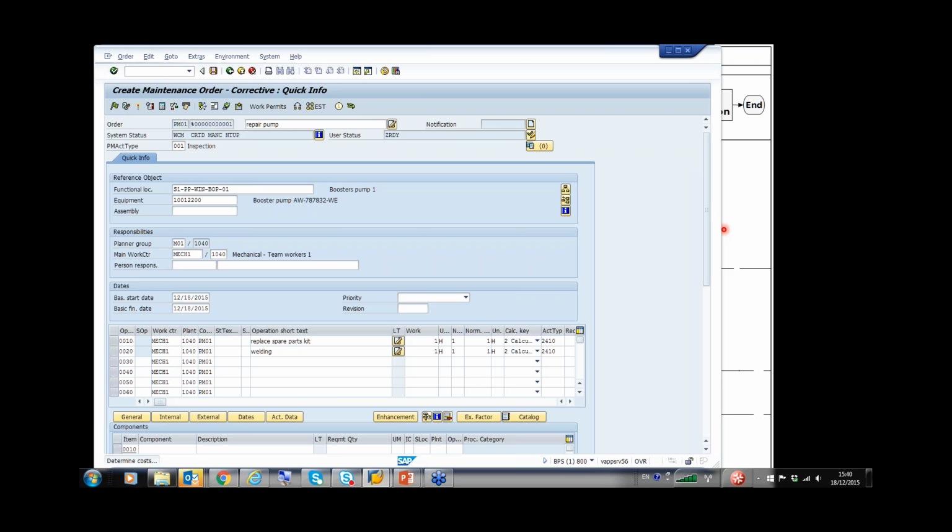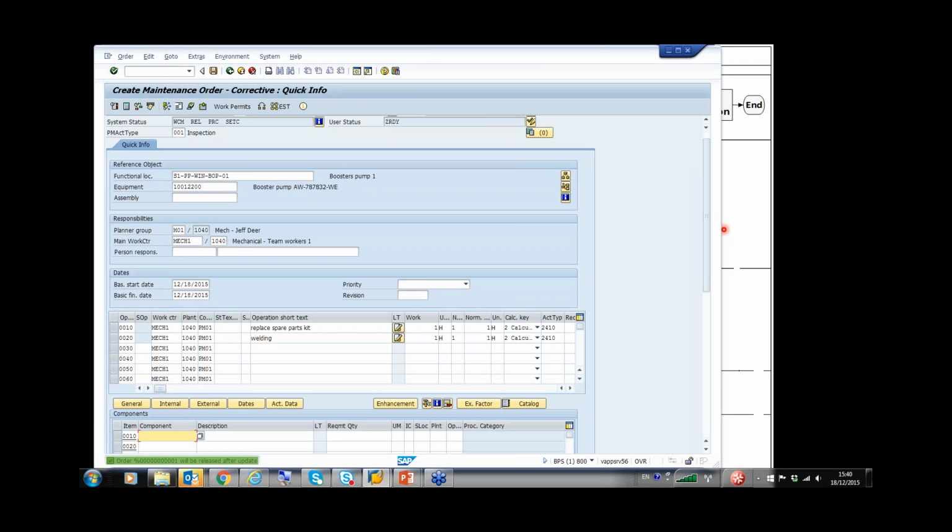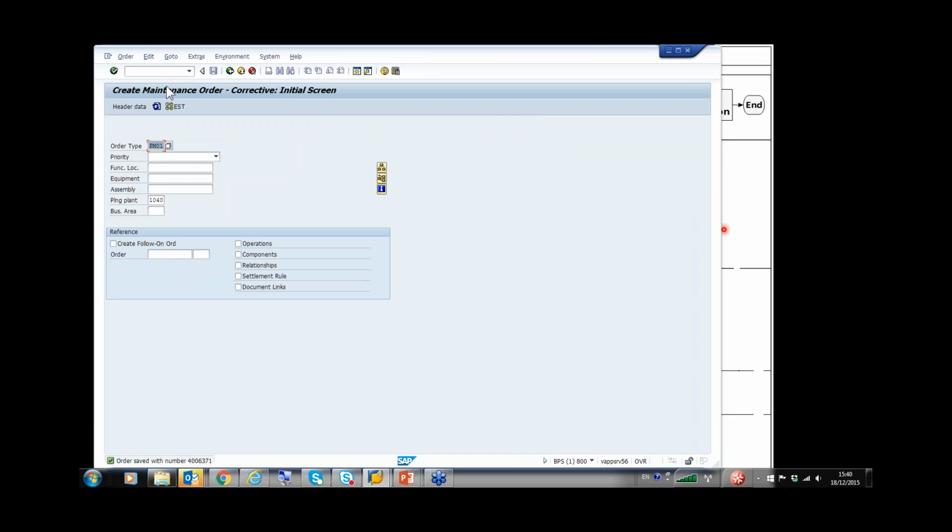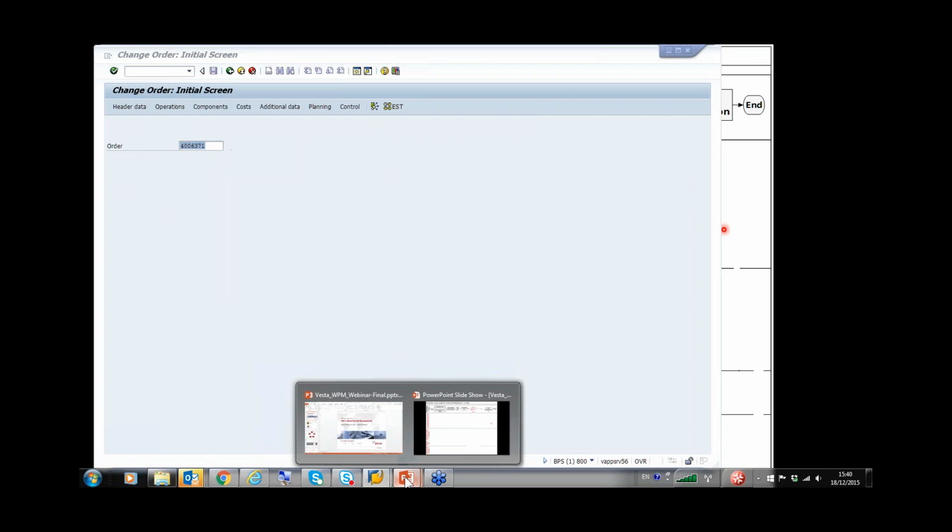Okay, so now I'm releasing my work order. All these parts are maintenance tasks, so they are doing this activity in SAP. Now I'm going to save my work order. Fine. Now I'm going to change my work order, and I come back to my slide.